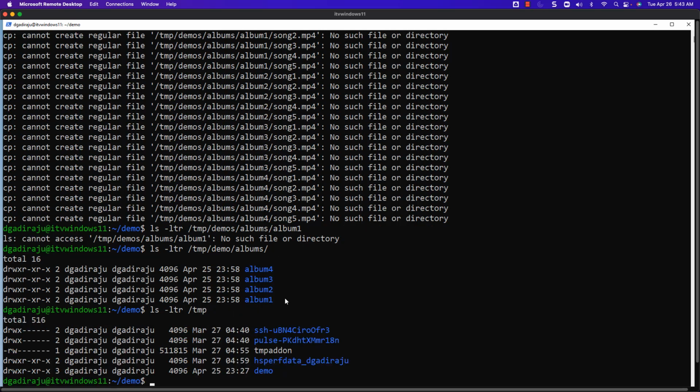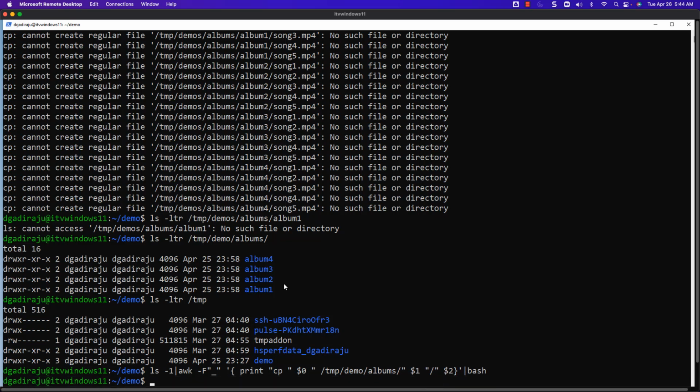There is no demos, that's why it was failing. Now let's hit up arrow and then fix the bug in this piece of command. I just have to replace demos with demo, then hit enter. Now all the files are copied at once. You should be able to validate by saying find then temp demo albums, hit enter.